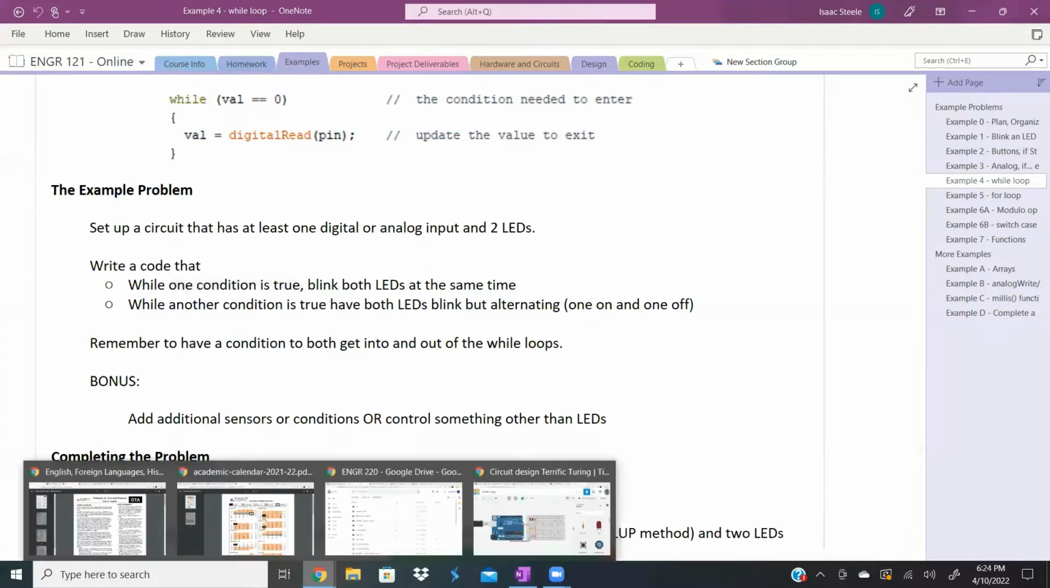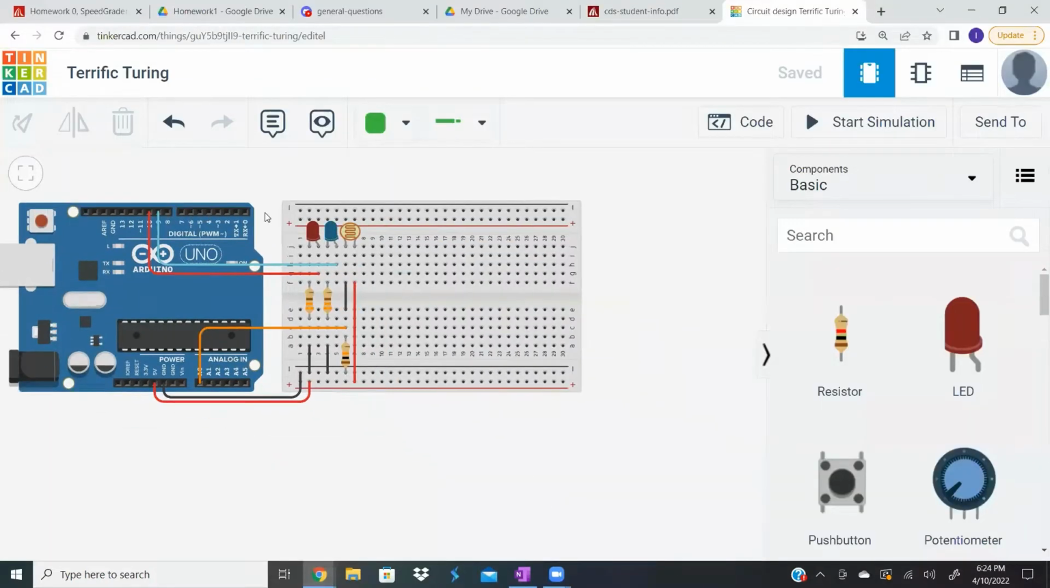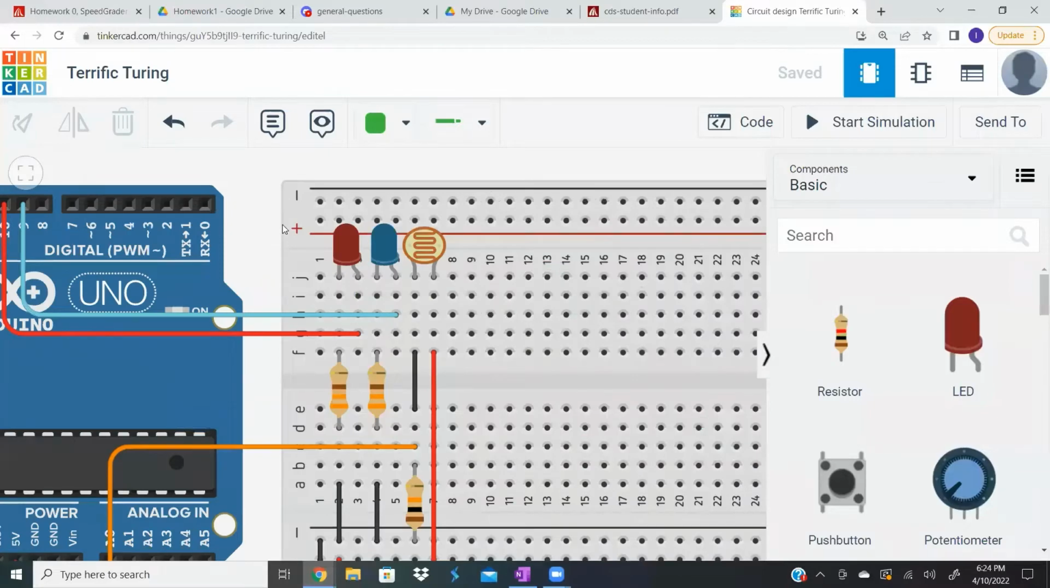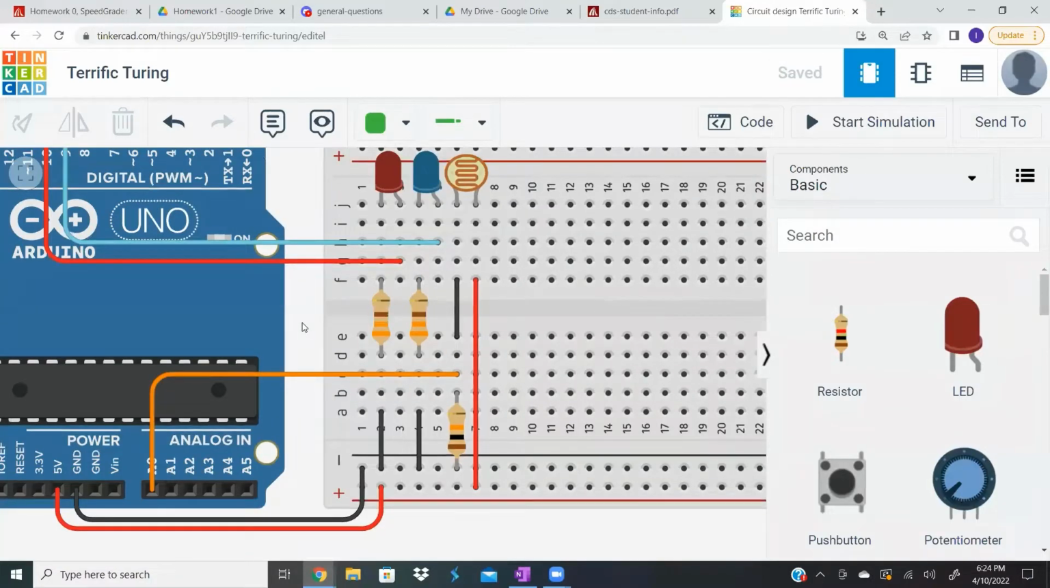So I've already made a circuit. Let's talk about this circuit really quick. I have my LEDs connected through the resistors and ground. And then I also have my photoresistor set up. If you don't remember how to set up a photoresistor, there's instructions to it on OneNote. You can Google it. In some of the other examples, we've talked about it. So this is how you set it up.